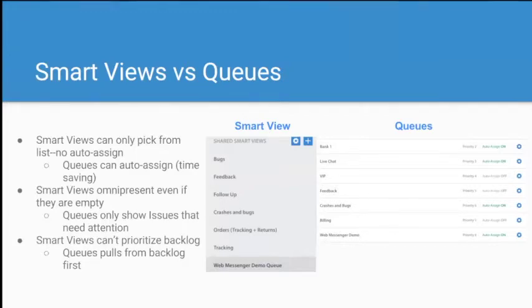As I'll show you in my demonstration, not every kind of issue needs to be auto-assigned. For instance, for things with a tighter SLA, like live chat or VIP users, maybe you want to turn auto-assignment on. But for things like web issues and feedback, you don't need to turn on auto-assignment.